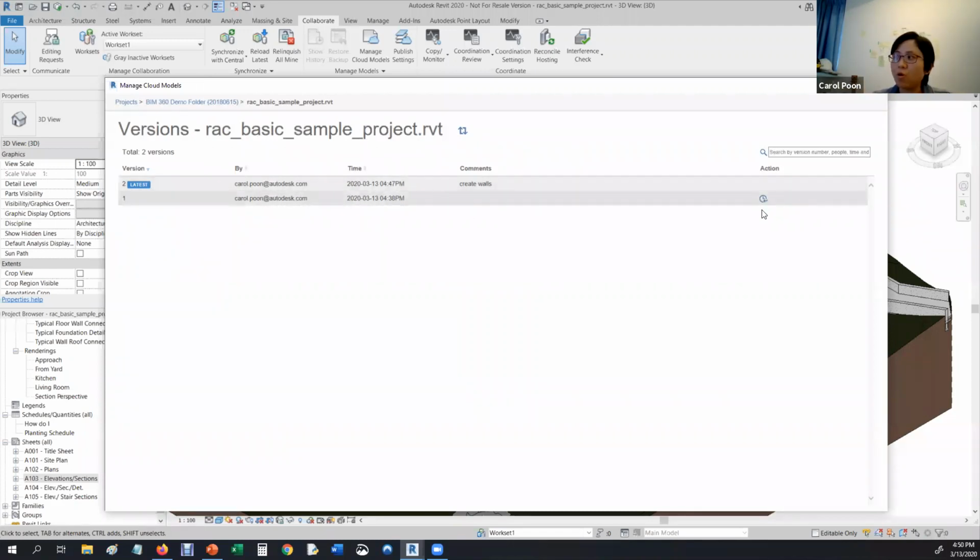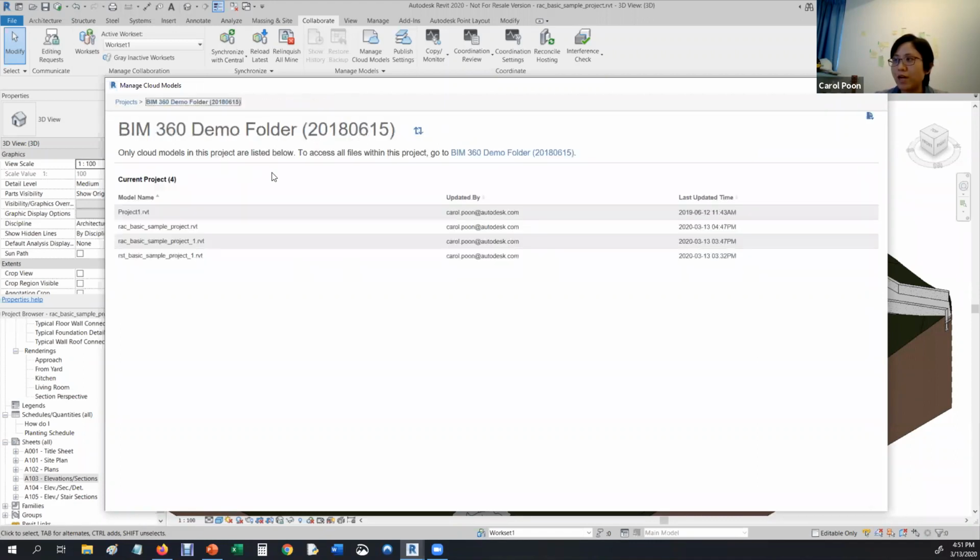And if you need to restore your previous Revit model version, you can always click here. But be careful, once you have selected this, it cannot go back. So I can see my version, and I want to publish this version with the walls. So what should I do?